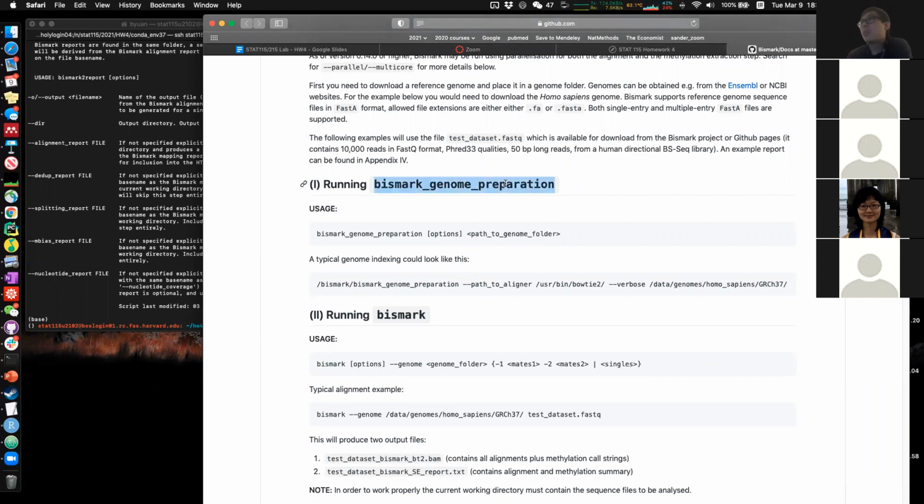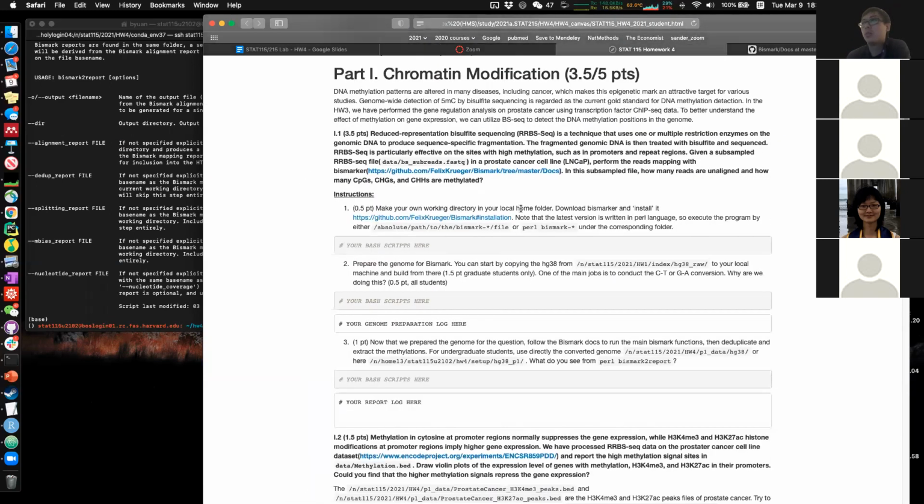For this genome preparation, if you go back to our homework here, we also put in step 1, step 2 so that you can best stick to the plan we expect you to follow. The first thing you need to do is to download and set up your working environment. And then the second is to prepare the genome. Here, the genome preparation is the conversion we just talked about a few minutes ago.